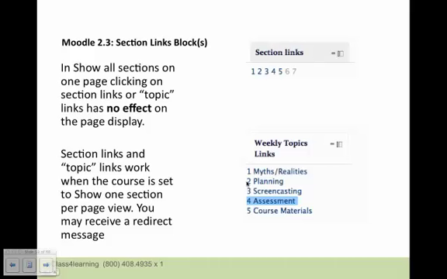They do still work when you set your course to display show one section per page view. If you still want those to work, they still work. You will actually receive a message from Moodle that it's redirecting when you use those links. But if you set for the more traditional Moodle course display of show all everything on one page, the section links block, and any HTML block with section links that you've created, will have absolutely no working effect in your course.